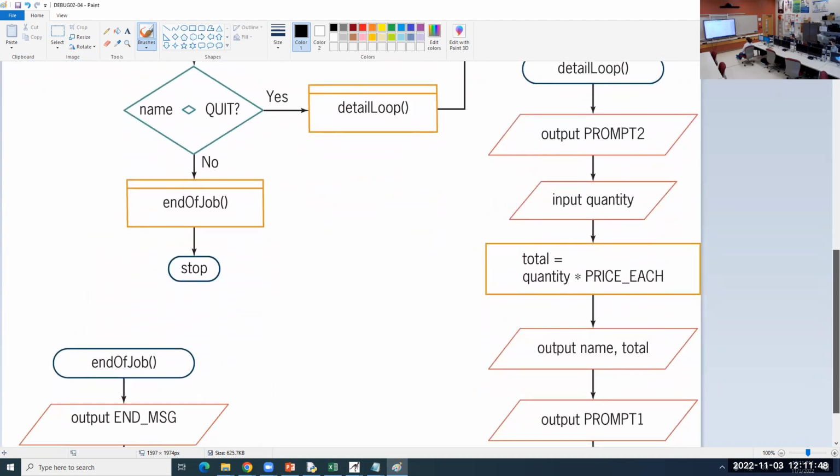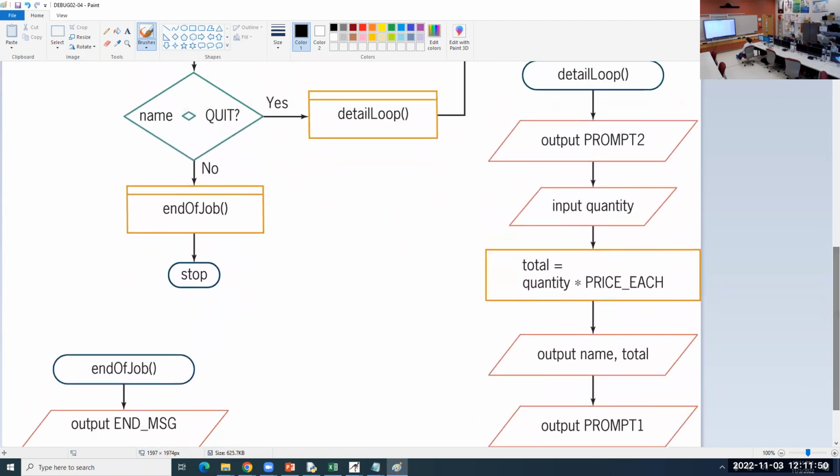And you see it's a detail loop, right? And you see the detail loop, you already have the name. Now you need to get the quantity and you find the total here, right? And you print out the name and the total here.